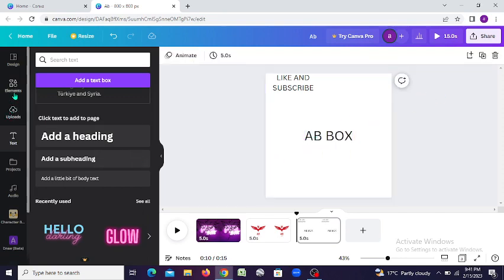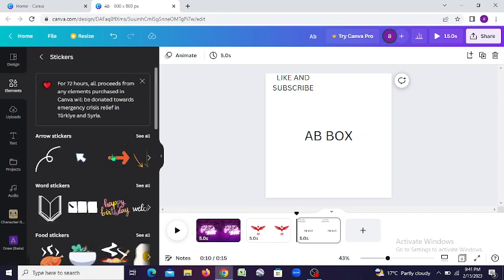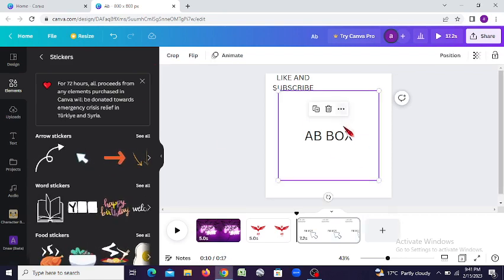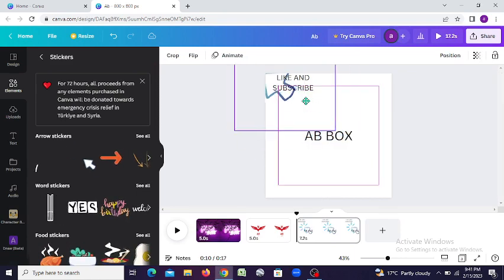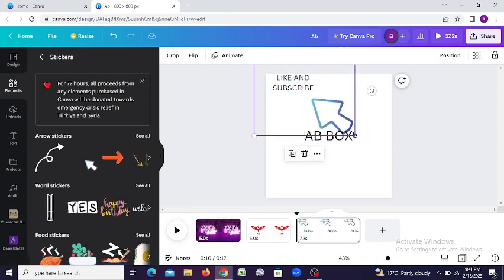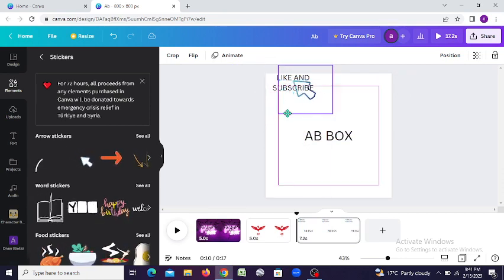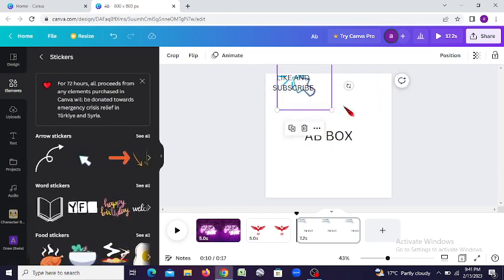Now if you want to decorate it, where is it? Yeah, this one. You can move it over here, the place you want to put it, and you can also make it a little smaller. There.